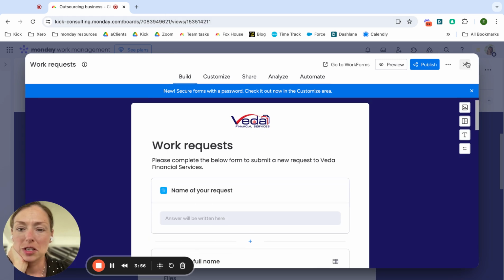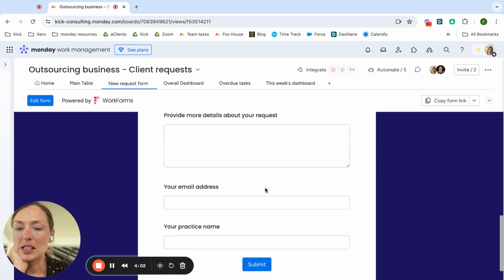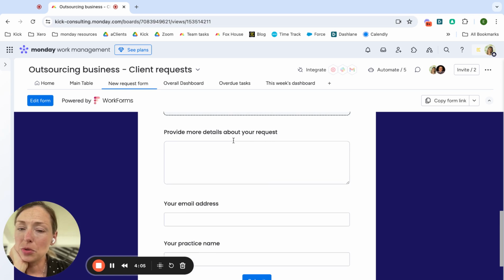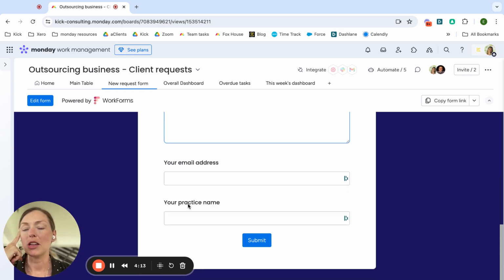So if we just close that back up, you'll see all the fields, including types of request, due dates, any files. This is an update field, which you can include, so provide more details. It'll populate into Monday update. And here's your email address, your practice name or your business name. These 2 fields come from experience because we use Monday forms for our own internal requests. And we found that if we just leave first name or your first name and your business name, sometimes the business could have one name and sometimes they can be trading as something else.